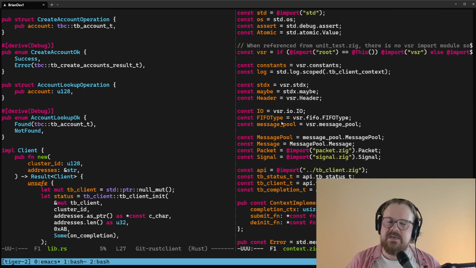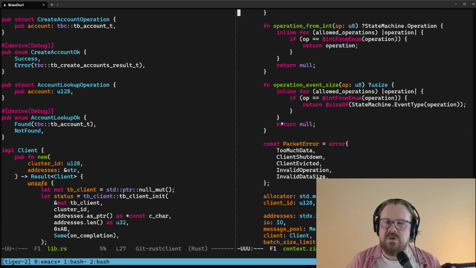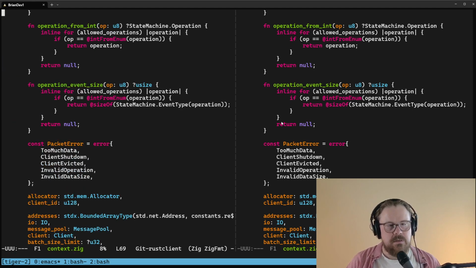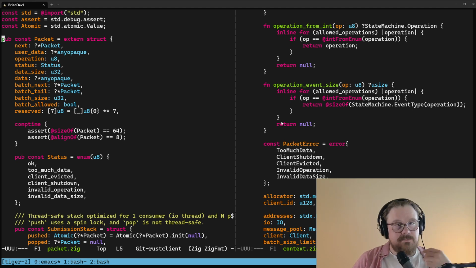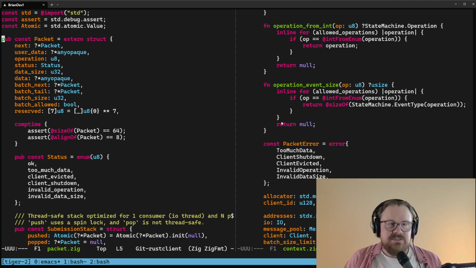Let's go here to context, and I think most everything we care about with regard to batching is in context. And in our other window, let's go ahead and open packet. So this is the core data type involved in interfacing with the TB client library. We're submitting packets to the client, and then it is converting these packets, which are kind of misnamed, it seems, to messages, and those messages are what are sent to the server.